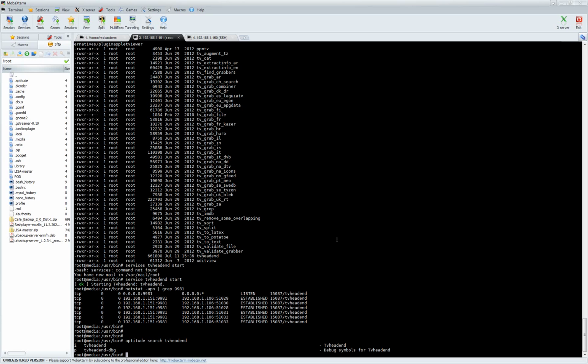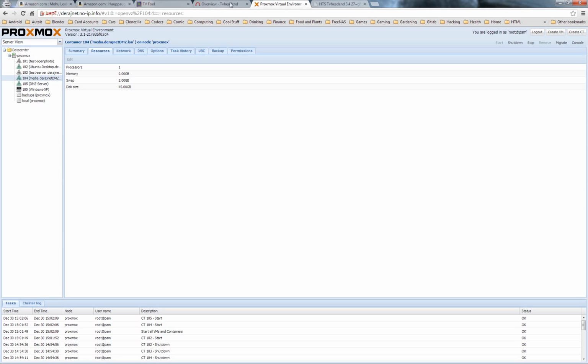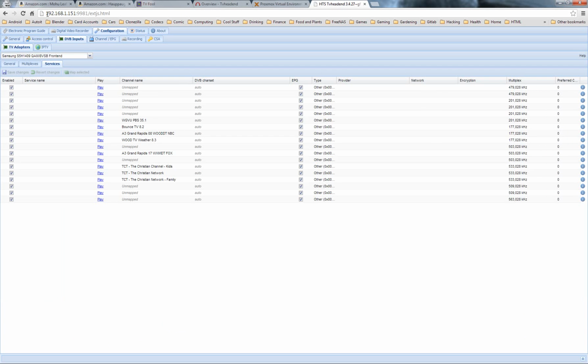As you can see, with the command above, netstat -apn | grep 9981, you can make sure it's running, and 9981 is the port it binds to by default. It's the web server port, and to access that, you just need to pop over to that IP address on port 9981, and you should be pretty much good to go.